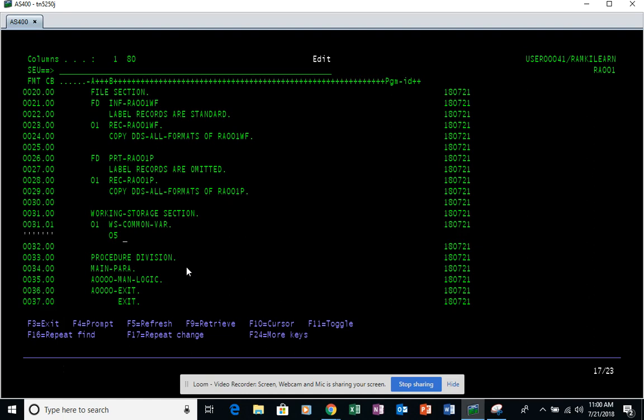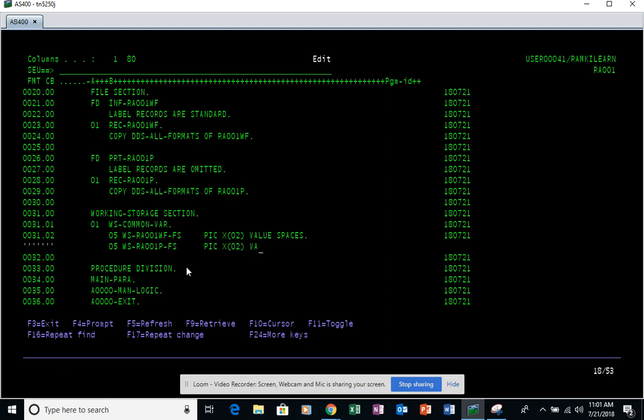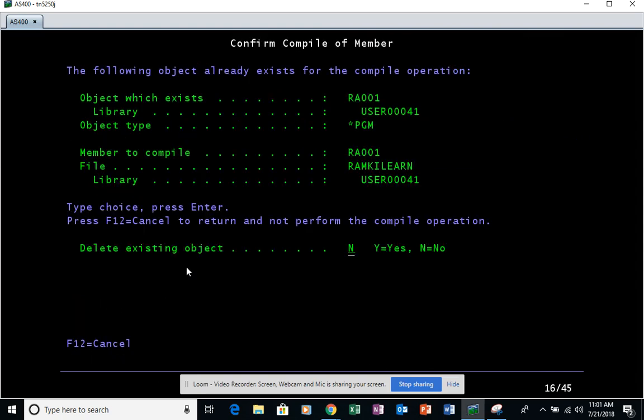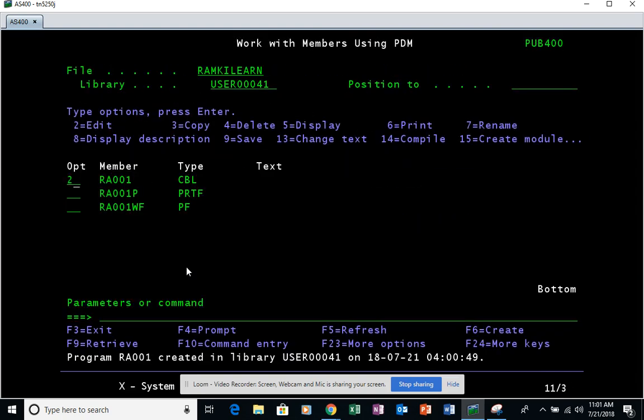I create it as a group. Under the group I say RA001 df-fs, picture X of 02 size, value I will say spaces. The same thing I will say for the second one, WS RA001P-FS, printer file status, X of 02, value spaces. Okay, we compile this. Yeah, so far no issue, very good.